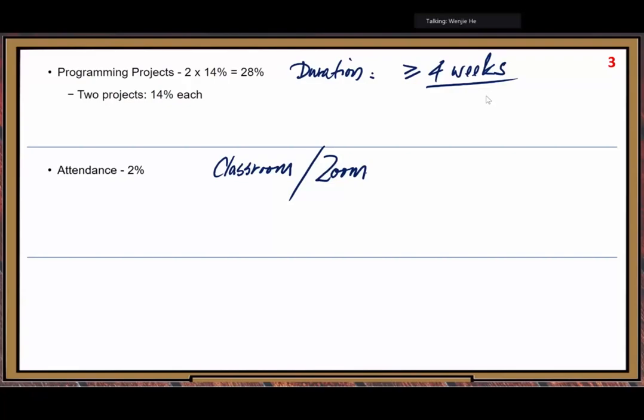Then the third one, because each lecture I will post a video, some students can watch the video later, at your convenient time. After you watch the video, I can also give you attendance. So we call it video attendance.